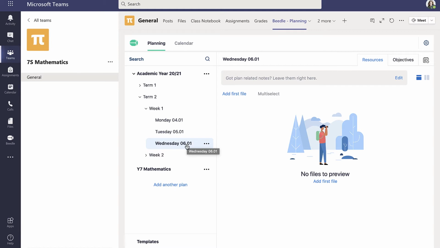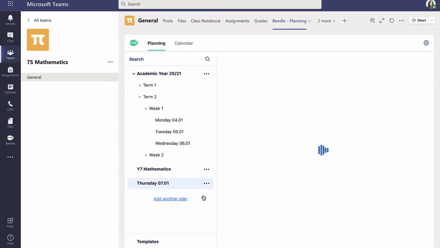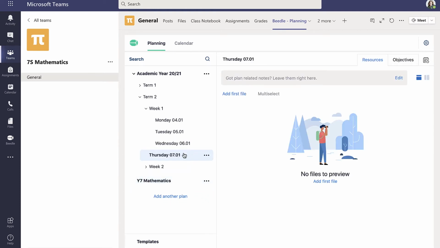Alternatively, Cara could click on Add New Plan in the bottom of the left-hand pane of the canvas and drag the new plan to the correct place in the hierarchy. Or, more simply, to click on the ellipsis next to Thursday and select Add Plan Below.